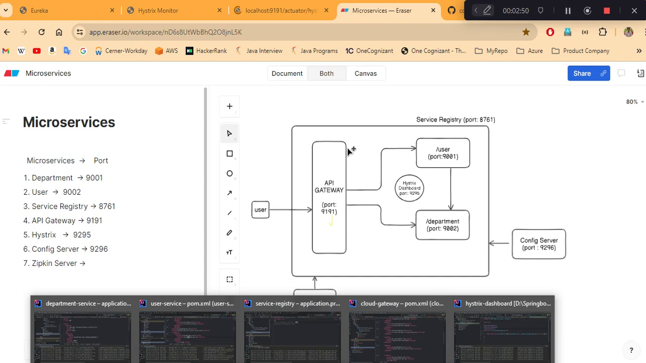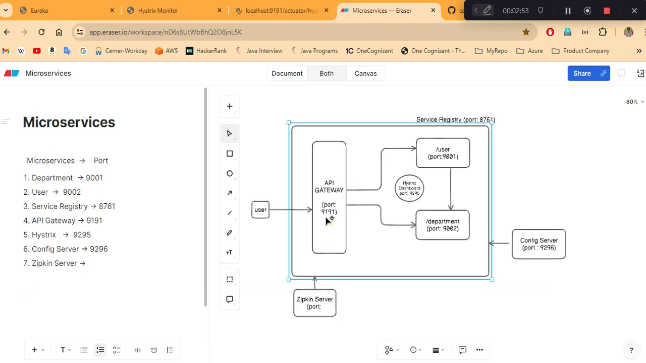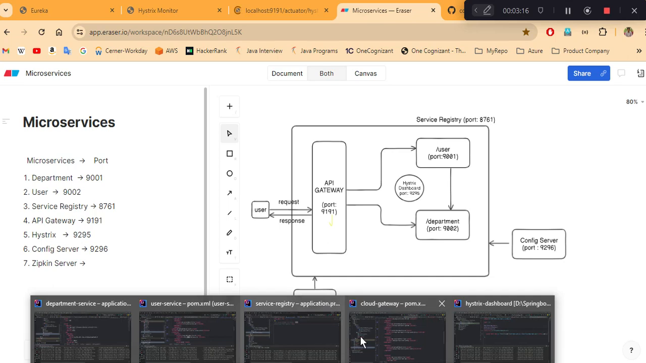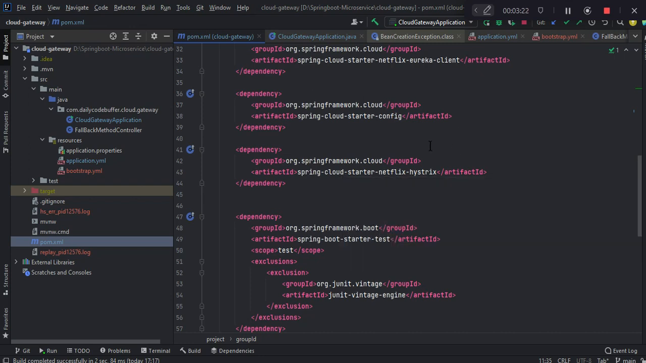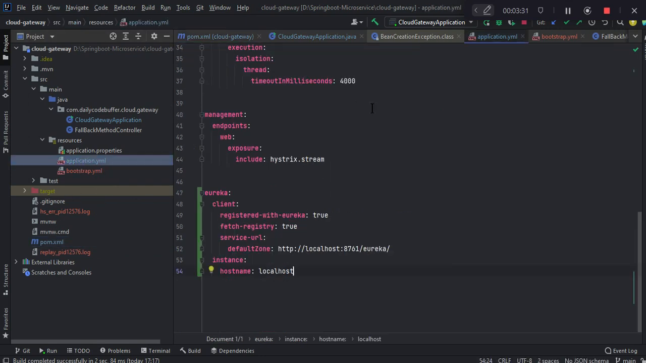API gateway is nothing but a place where the request comes, and from here only we send the response back. So request comes here, and from here only we send the response. Let me explain how this works. First, the dependencies I have explained. We also have Hystrix. Hystrix is a circuit breaker, and Hystrix Dashboard is a dashboard for the circuit breaker. I will explain that part later.